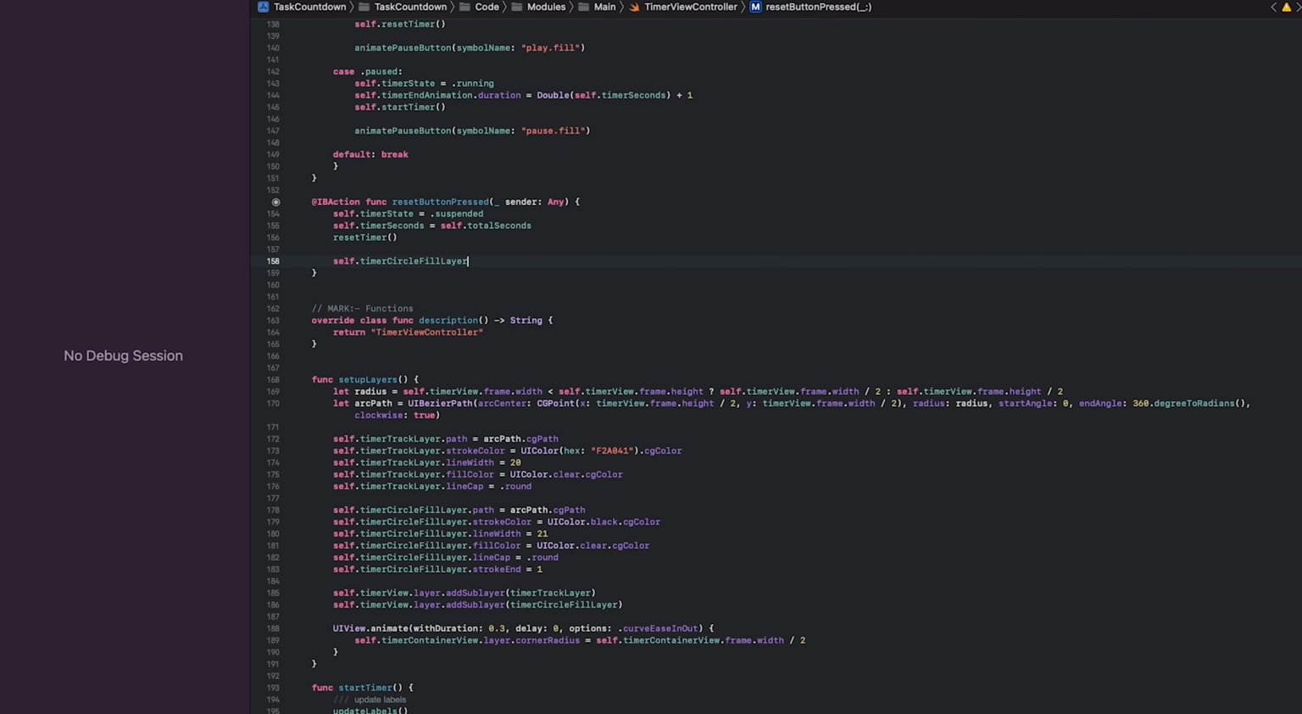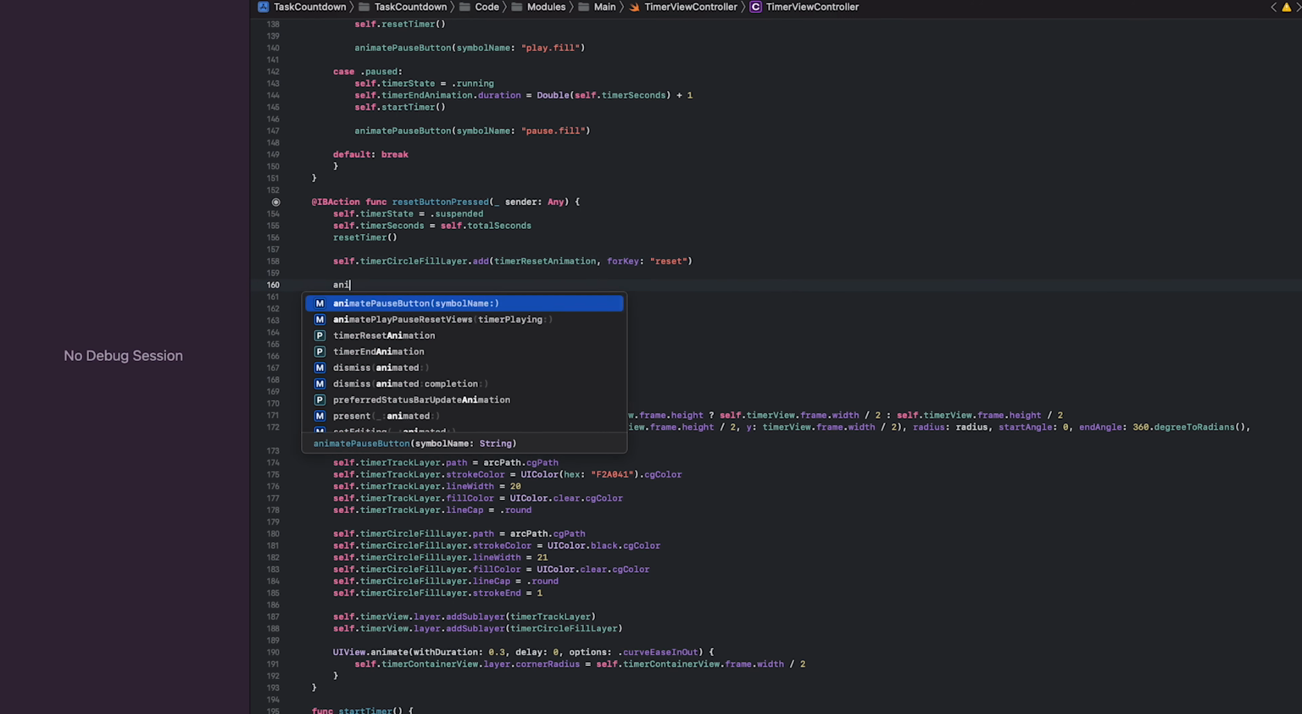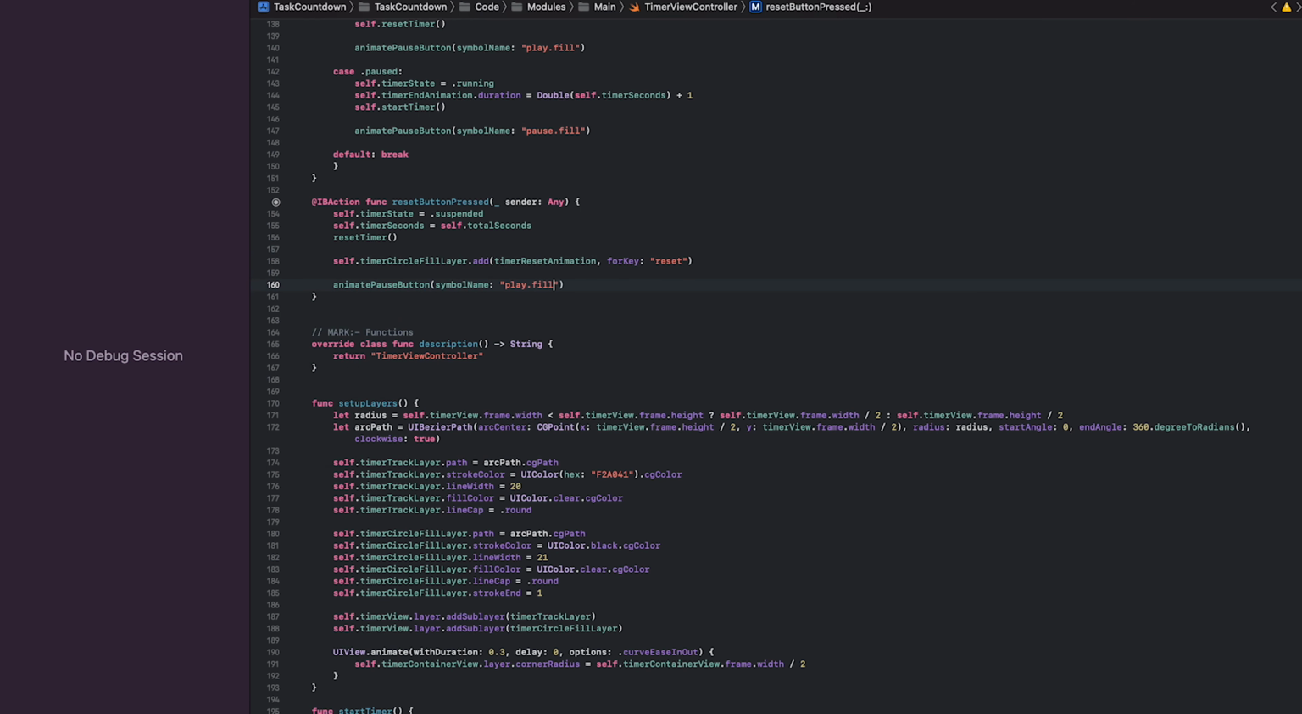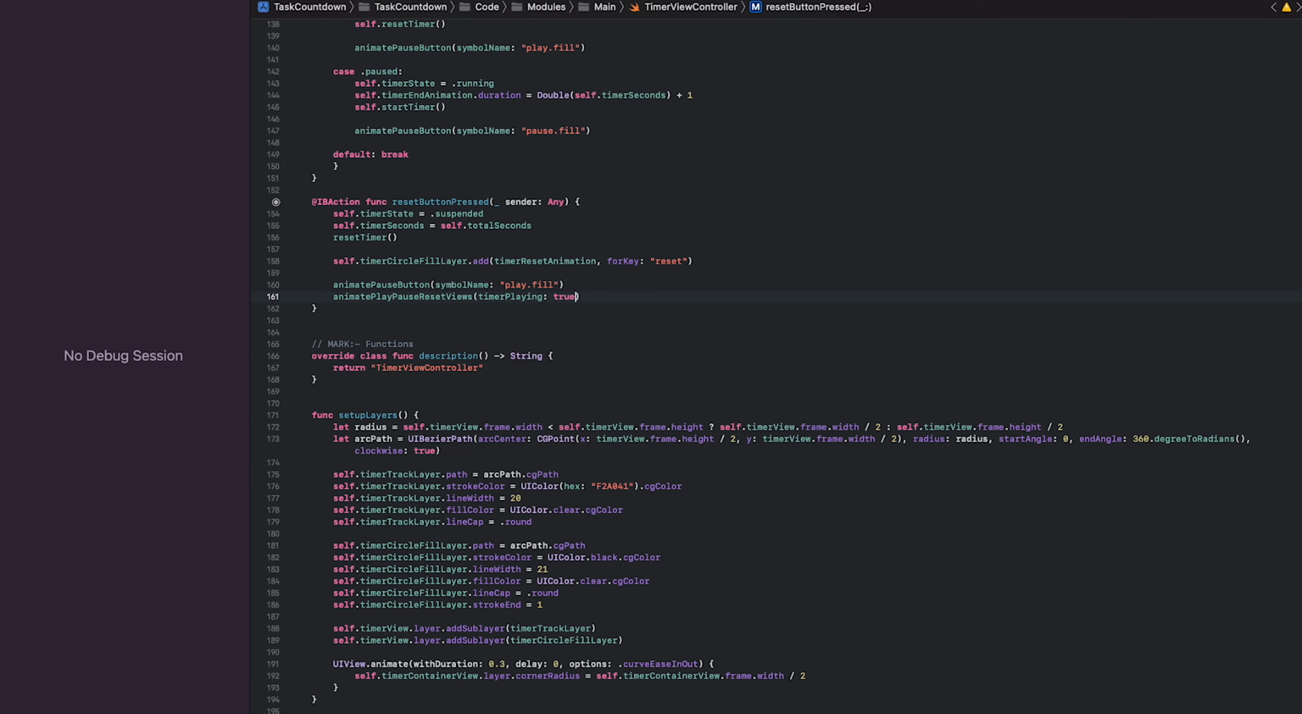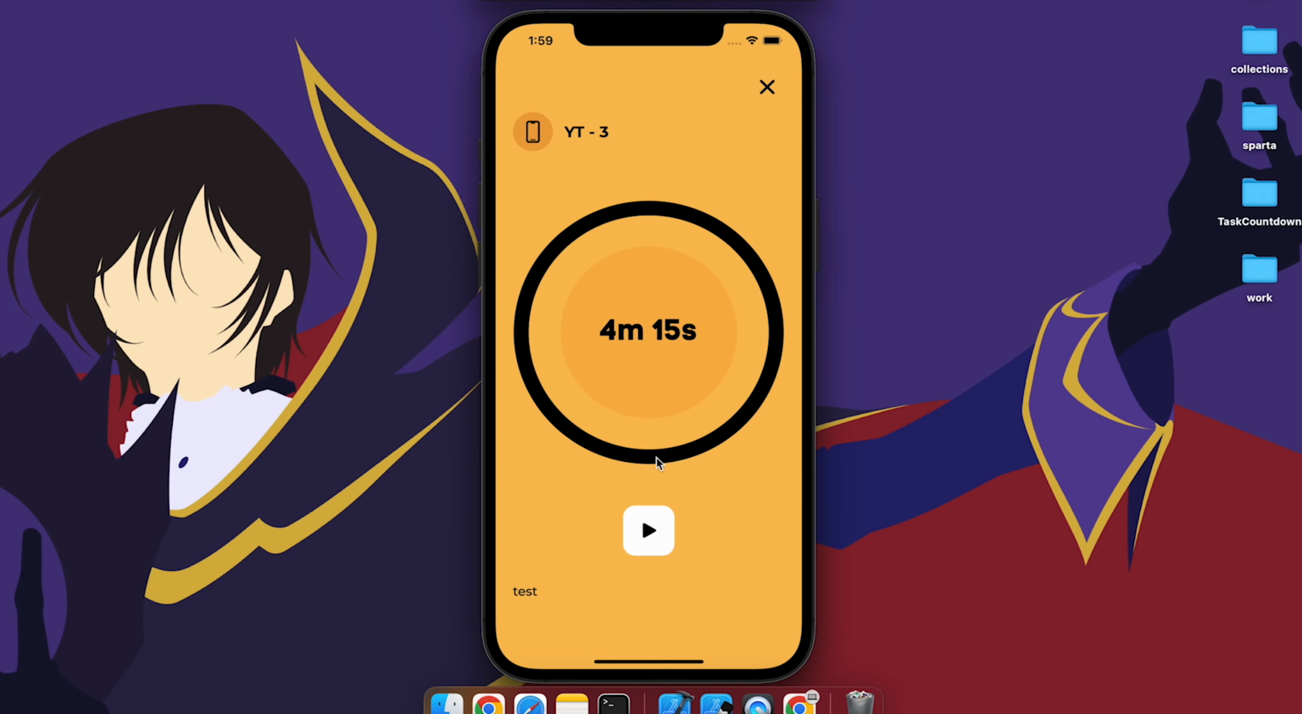We'll add the reset animation to our fill layer. And we'll also reset the start, pause and resume views. We'll run the app and see if there is anything that we've missed. Okay, we need to call the update label in the reset function as well.